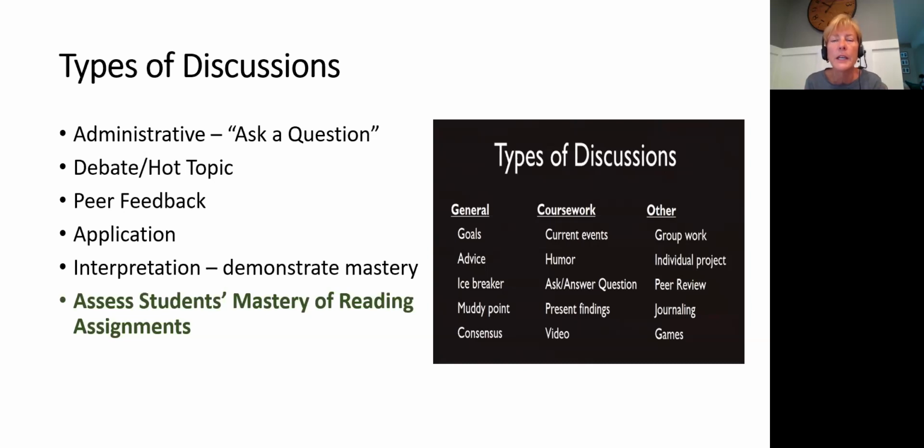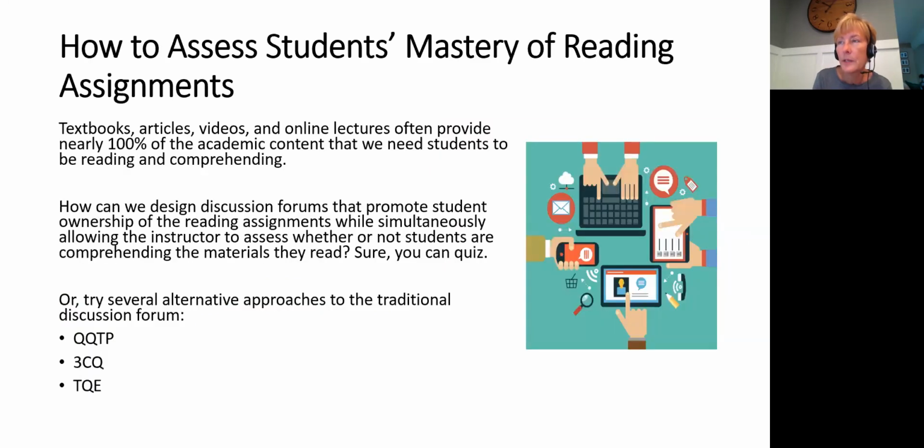To get their feedback. But one particular thing that we're going to talk about today is how do we use a discussion to assess the student's mastery of reading assignments. When we talk about reading assignments, I'm not really just talking about the textbook chapters for students, right?